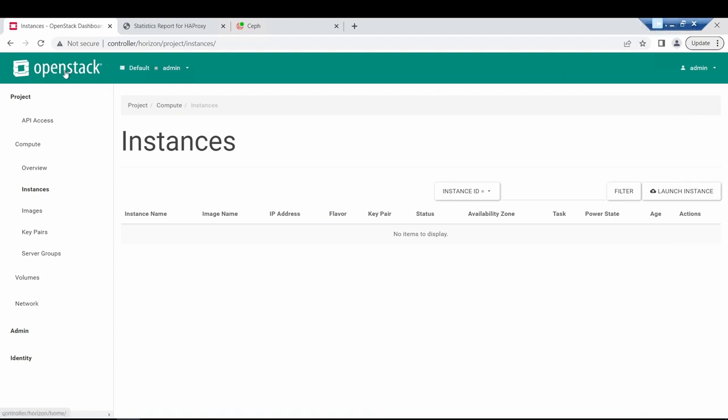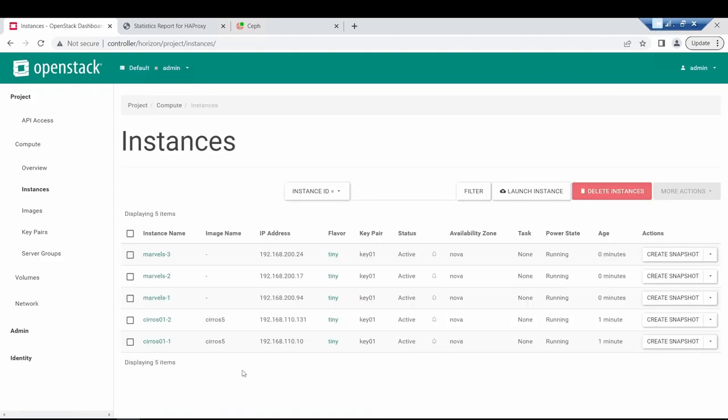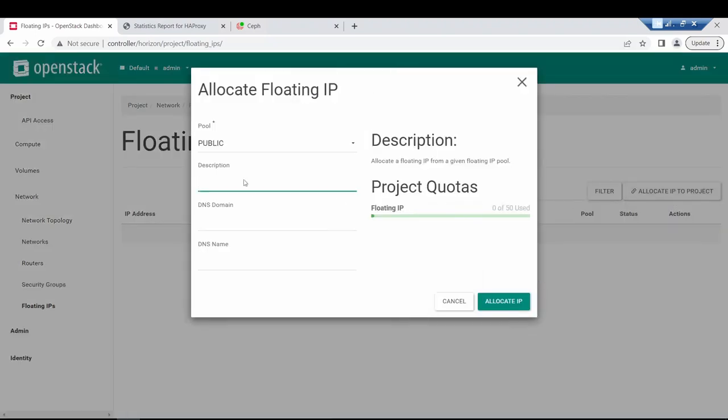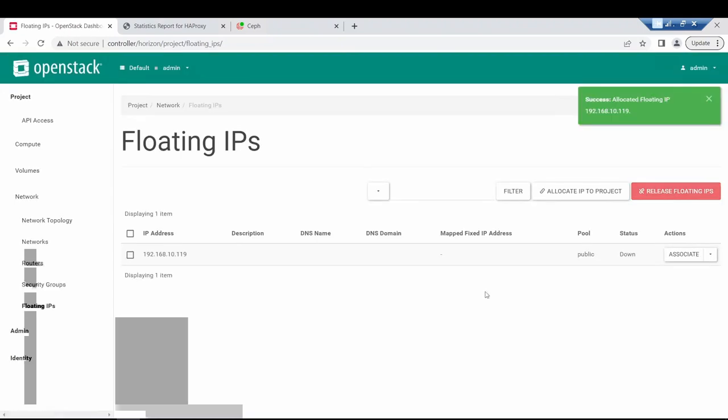So from there, on my internal network, let's assign a floating IP to one instance. Right now, I'll go back to the dashboard. Floating IP, Allocate IP to project. The project public network. I will pick up one IP from this network, and this IP has been picked.